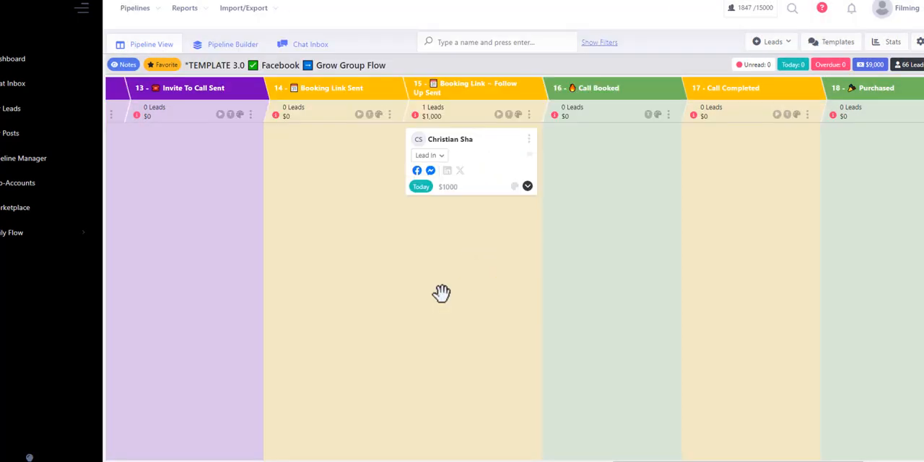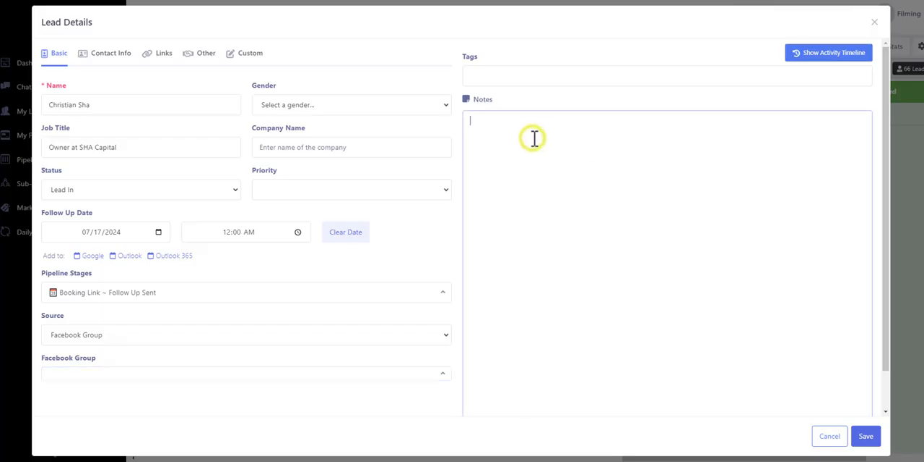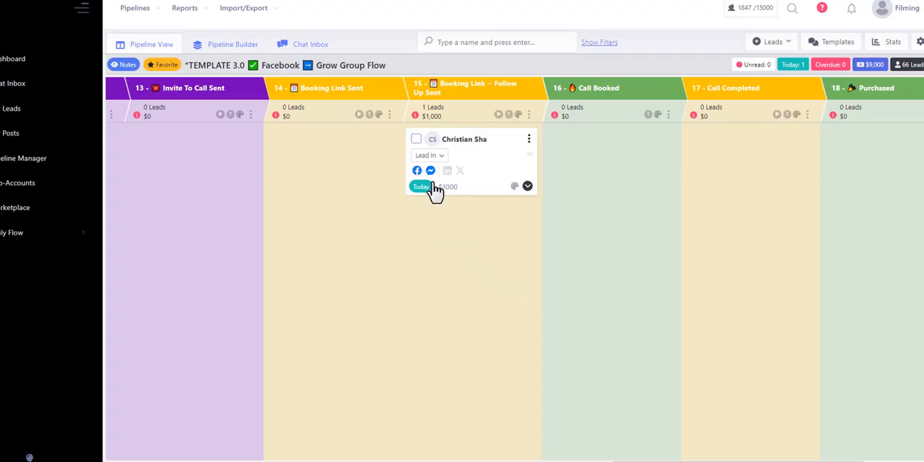If a lead books a call while it's in the booking link sent stage or the booking link follow-up sent stage, here's what to do. Copy the call information, then click into the lead card that booked a call. Paste the information into the notes area, then click save. Then click the messenger icon on this lead card.